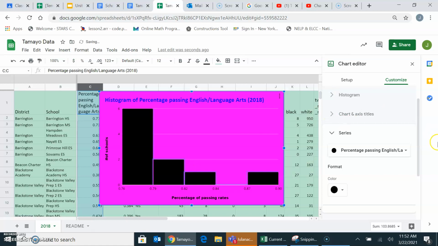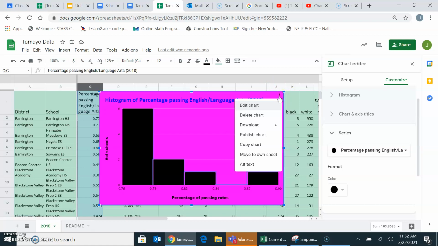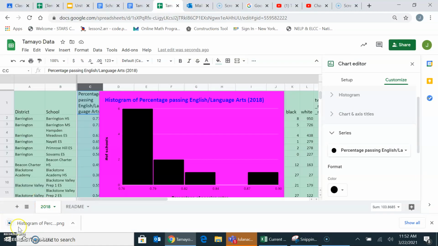Once I'm done with this, I have my data and I want to put this in my research paper. You're going to press these three little dots right up here on the chart. You can either download your chart as a PDF or PNG, which is just like a JPEG image, or you can publish your chart, but again, just save it. I can save this as a PNG image, and it downloads.